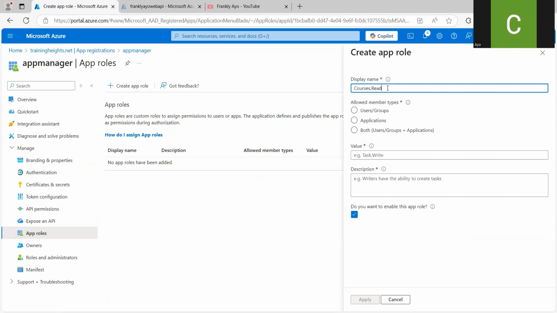Then our display name, courses. You know, for exposing an API, we use courses. Now this will be an application. It's not a user, it's not a group. Then for the value we are going to be using the same as the name, courses, read courses. I can use this. And we are good. You should enable it. Yeah, it's enabled. And we are good. Okay.